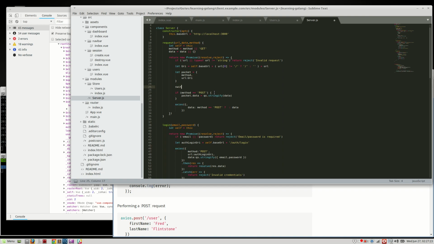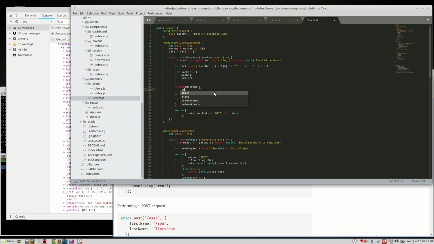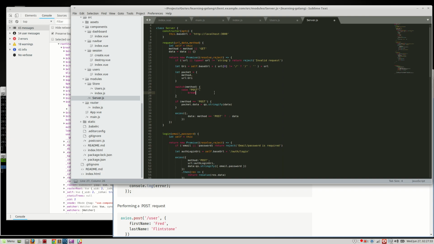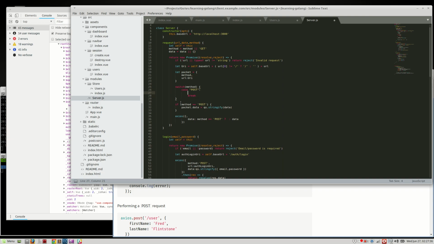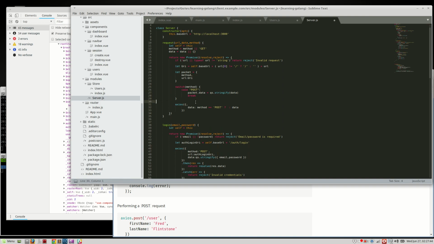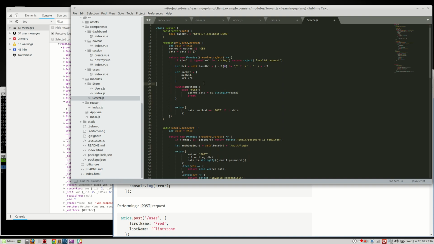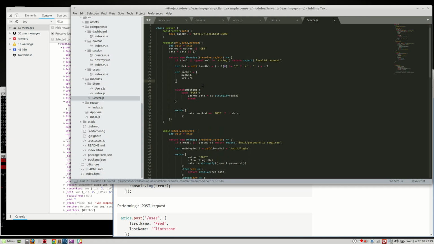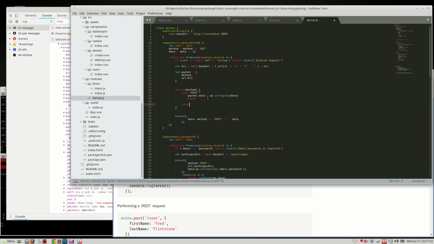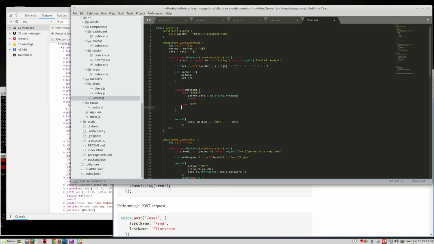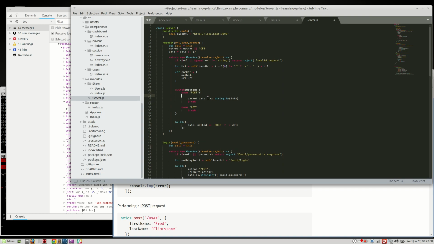Switches are always faster. Switch method, case post, break, the packet equals qs.stringify. The reason why is HTTP has no way to parse JSON, so you have to stringify it so it can be parsed server side. And then we'll say case get, break, and actually, a post, and well, we'll do that later.